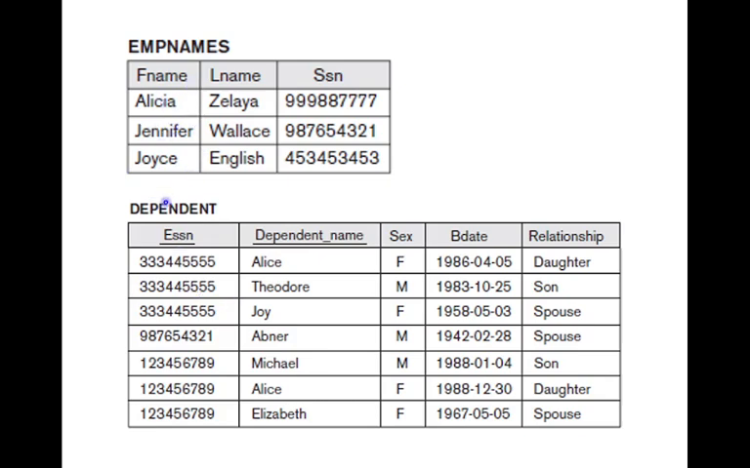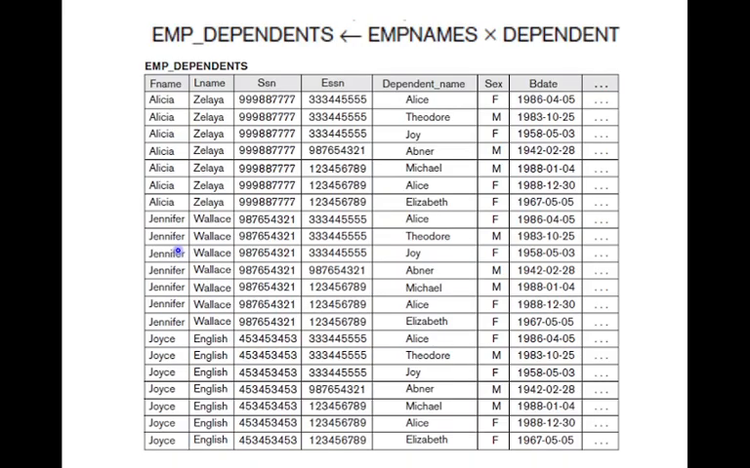Then what we have to do is join these two tables based on a condition. Here the join condition is SSN should be equal to ESSN. If we see this, we can find that Jennifer Wallace and the ESSN here have the same value. So Jennifer Wallace's dependent is Abner, and Abner is a male boy. Then there is the birth date and relationship, and there is no other condition. So we have to join based on this condition, SSN equal to ESSN.